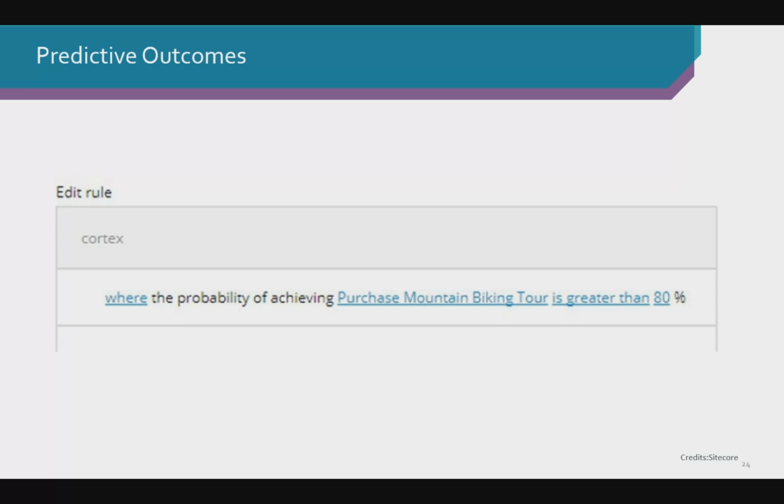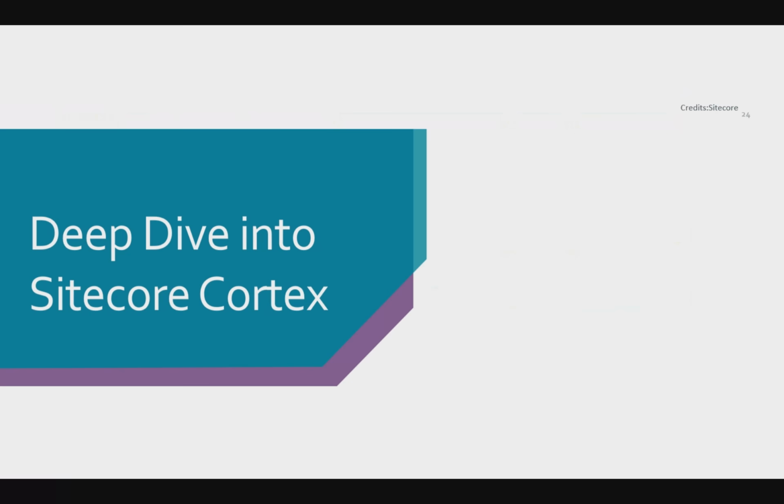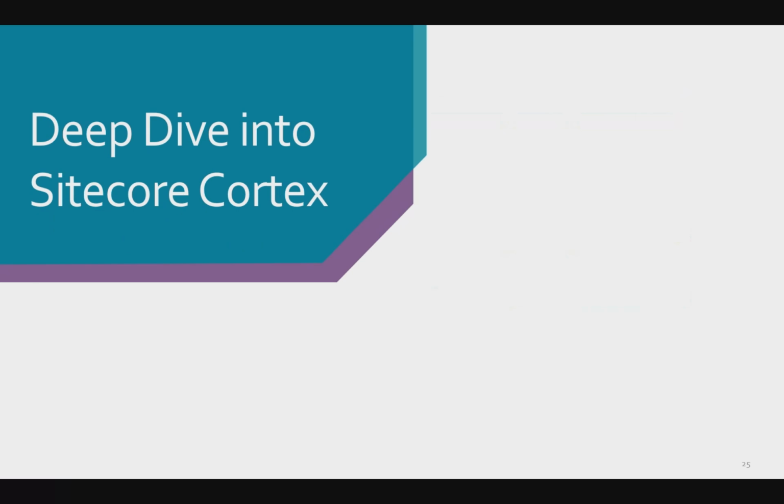Overall, all these predictive outcomes use context facets as features on the model. The scoring data is stored in xDB as a facet on a context, and then the data is available to be used within the personalization rule. All this is available today. You can build your own personalization rules, you can do suggestive personalization, and you can do content tagging.